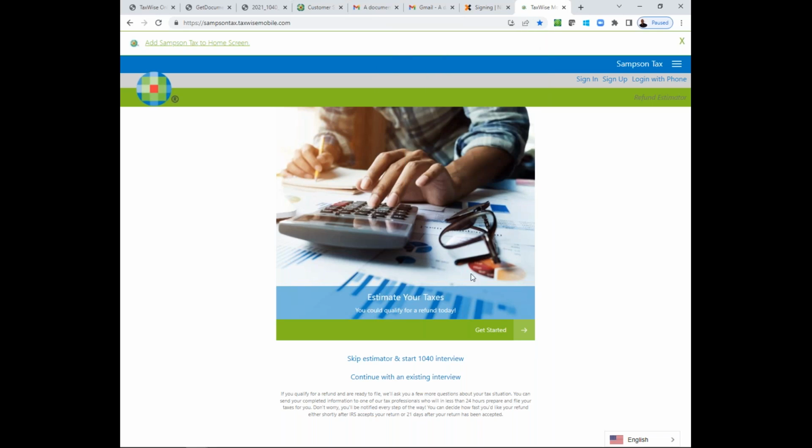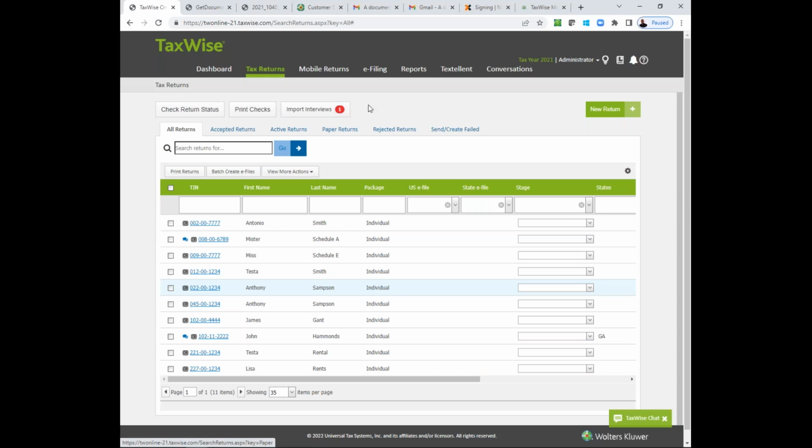But our mobile site is where you can estimate your taxes, do a 1040 estimator, and send your tax documents in to the tax office. Whenever interviews come in from people who completed the mobile interview, they're going to show up right over here under import interviews. So you'll just pretty much see that.